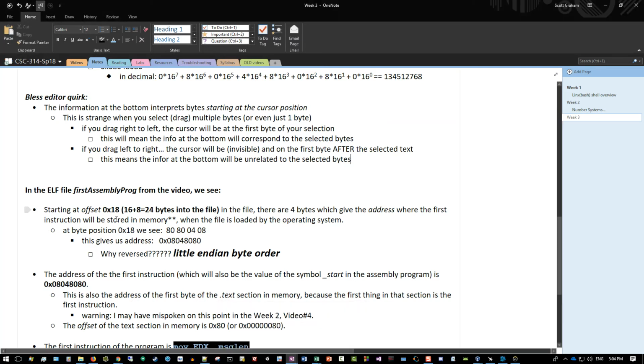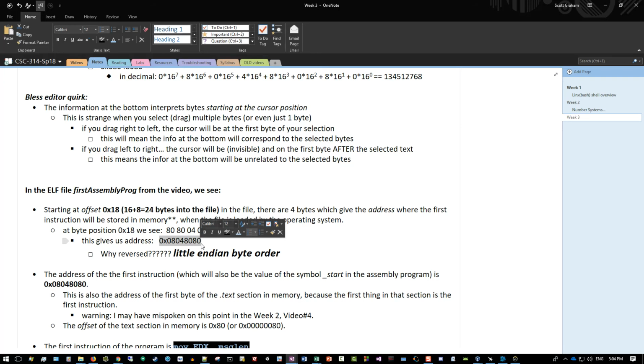finally, we are looking at what we wanted to look at. So we were looking at byte position 0x18, which has these 4 bytes, which because of little endianness gives us this address in hex. So this is all in hex. All right. So now this tells us something about where the program will be loaded in memory and where the first byte, the first instruction, is going to appear in memory. All right.